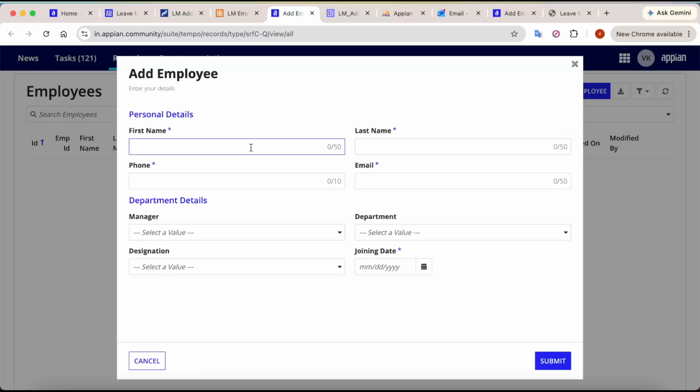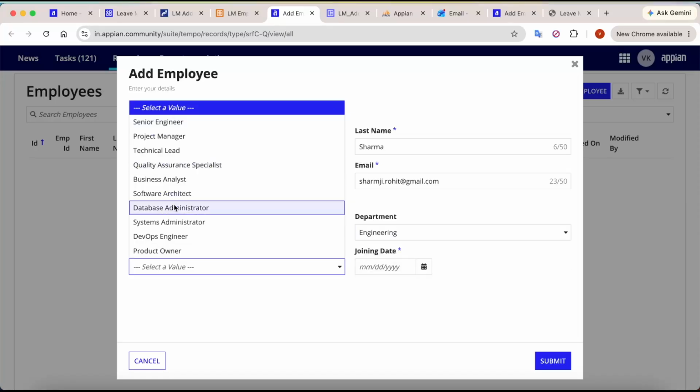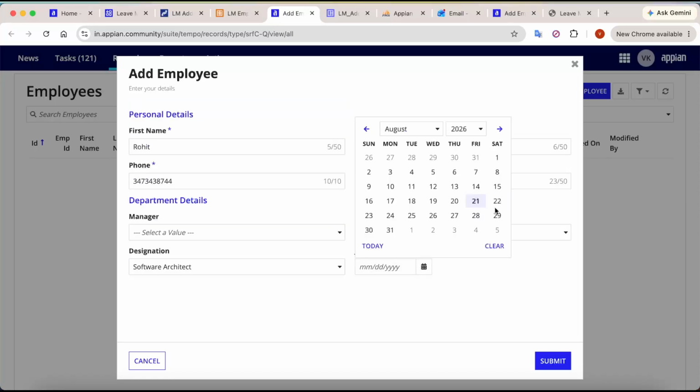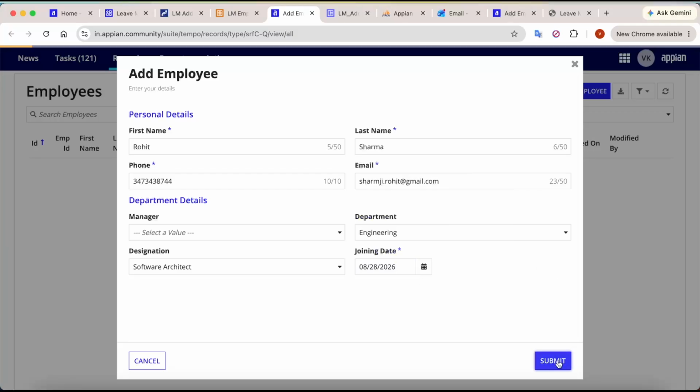So this time we will write here Rohit Sharma. Okay, so this is Rohit, and then here we will add Rohit Sharma. The mobile number is there, and let's say Sharma ji dot Rohit at gmail.com. And manager, maybe this is the first employee. Engineering is the department, and designation is, let's say, software architect. Joining date is, let's say, 28. Okay, click on submit.